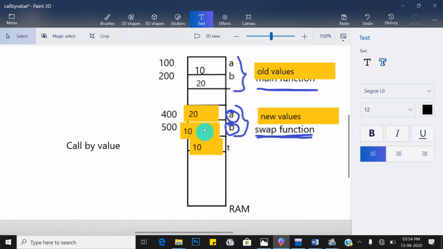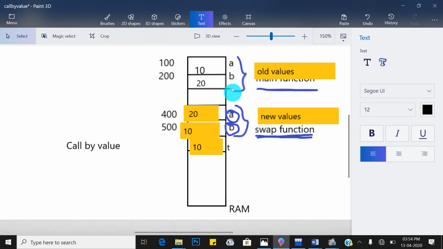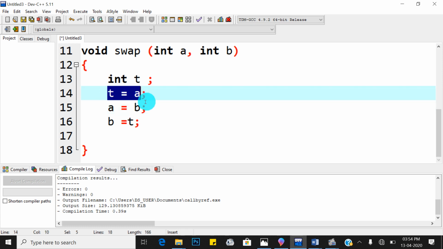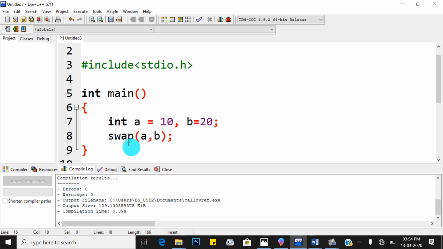So here the values of a and b get swapped in the swap function, but that does not affect the old values of a and b, which are in the scope of the main function. We swapped a and b within the swap function, which is not reflected back to the main function.